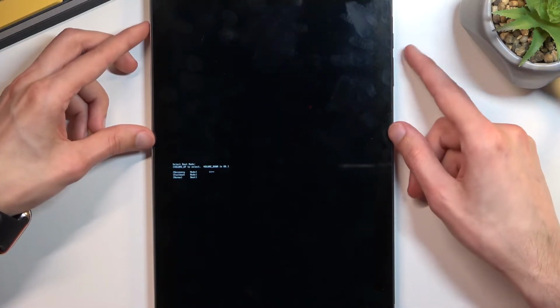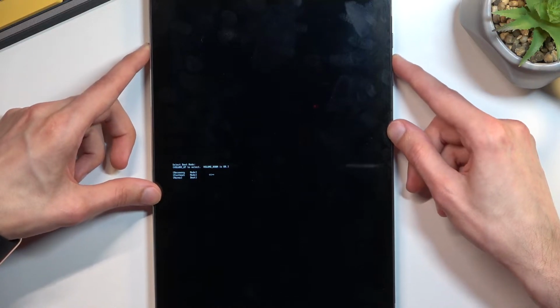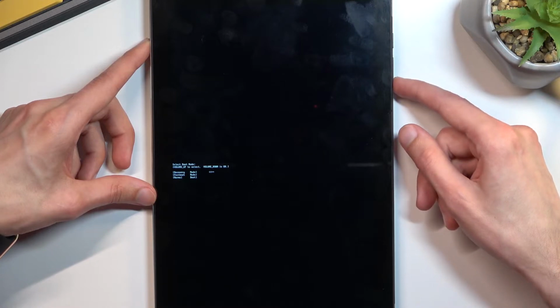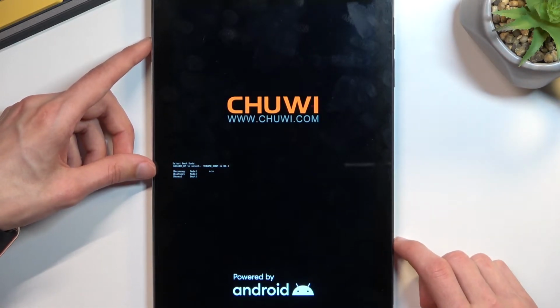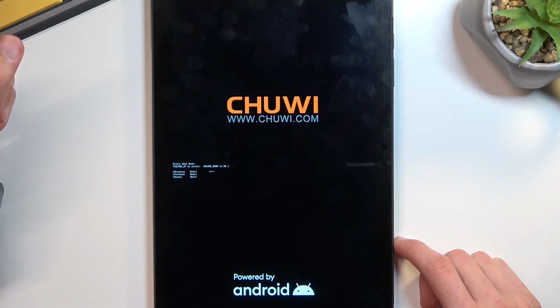And using volume up only, you want to select the first option, assuming it is not selected. So you can just flip through them. And once it's selected, press volume down. Now, the next thing you should see is the Android logo with no command.